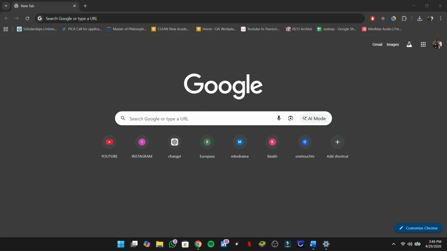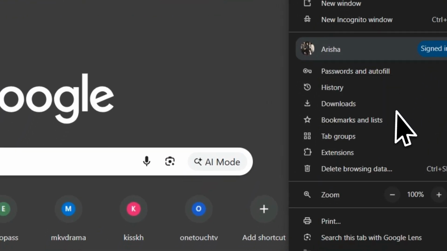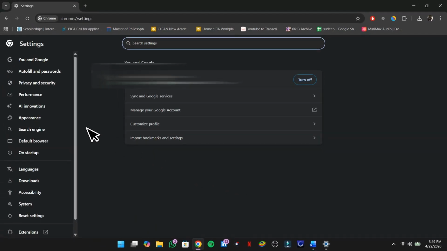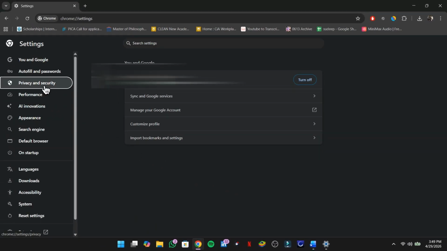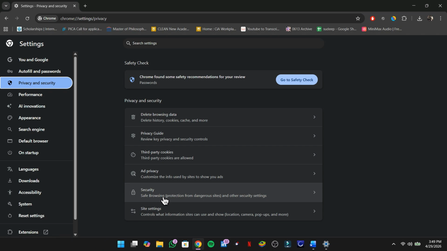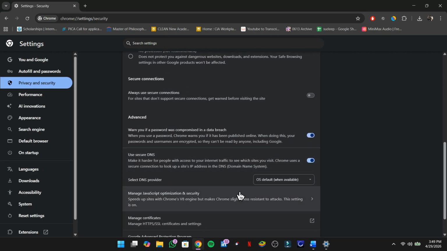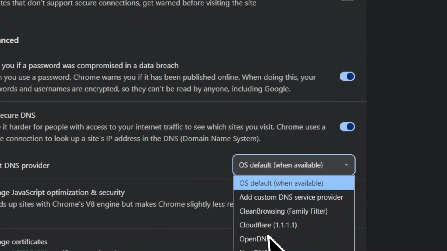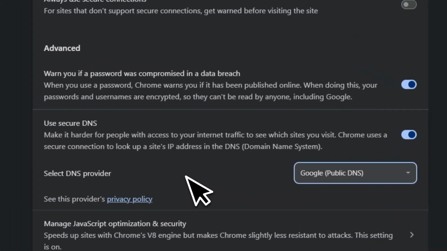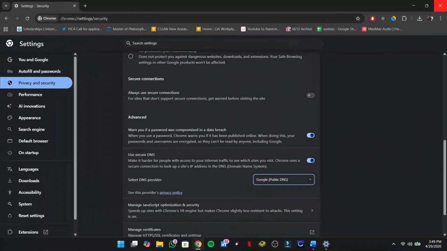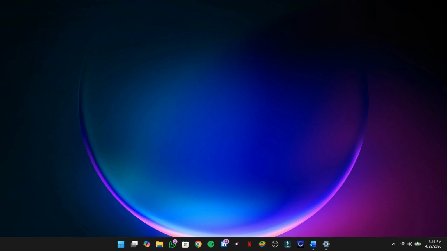Next, click on the three dots menu in the upper right corner of Chrome and open Settings. After that, go to the Privacy and Security section and then select Security from the options. Scroll down until you find the DNS provider setting and choose Google as your preferred option. Finally, reopen the website that was previously not working, and it should load correctly now.